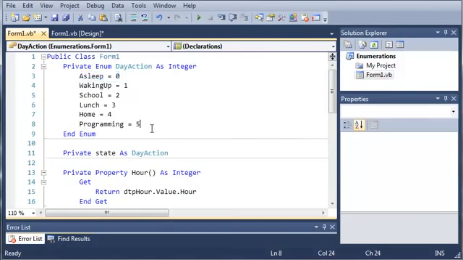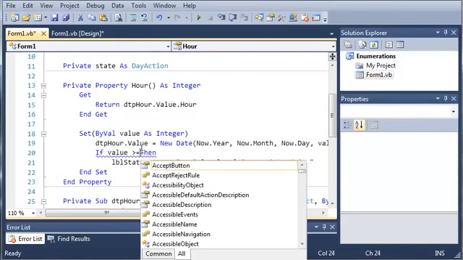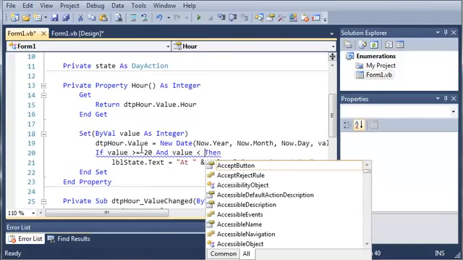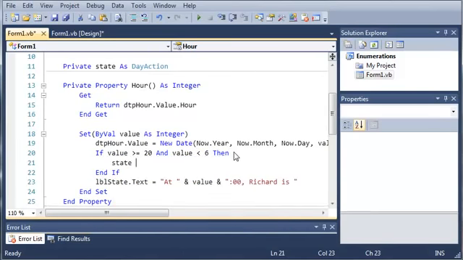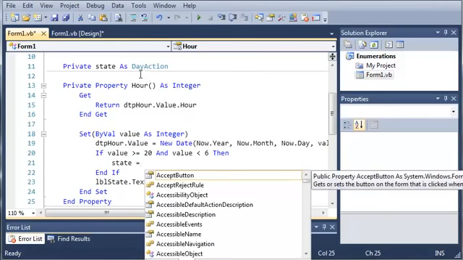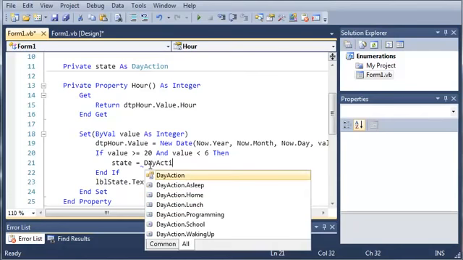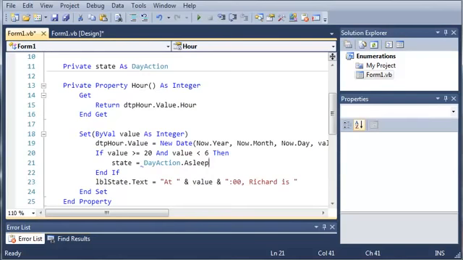So we have asleep. When are they going to be asleep? Let's say 10 o'clock to 6 o'clock. So if value is greater than or equal to 20 and value is less than 6, then we're going to set state equals, and since state is of type DayAction, we can set state equals DayAction dot, and then we have our options right here. We'll just go with asleep.